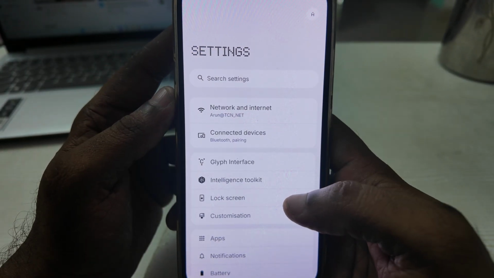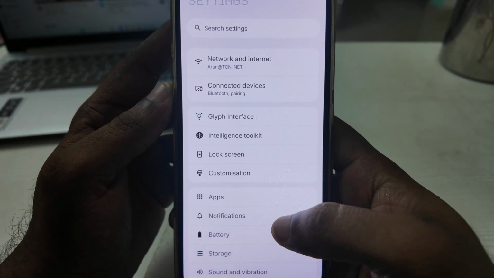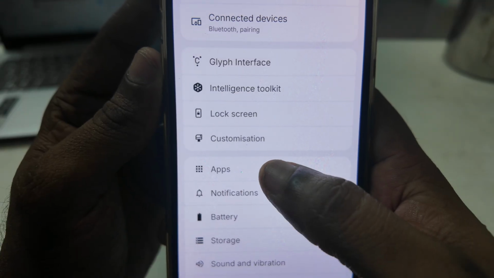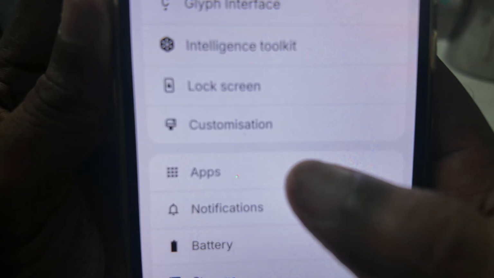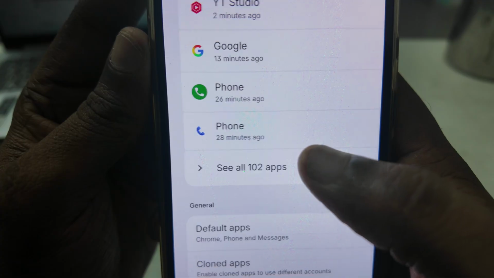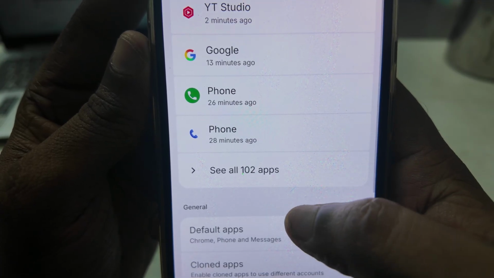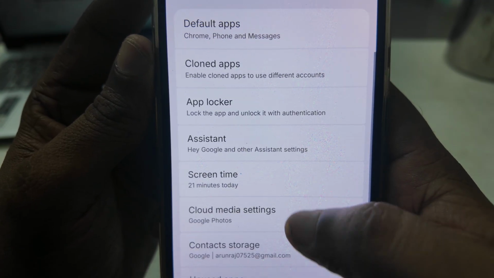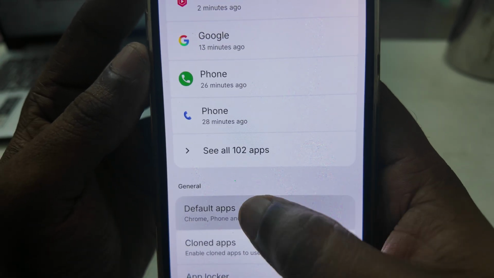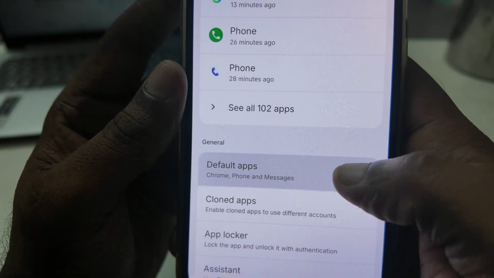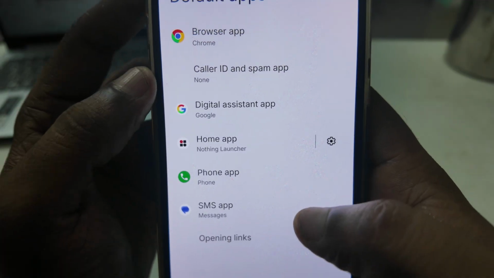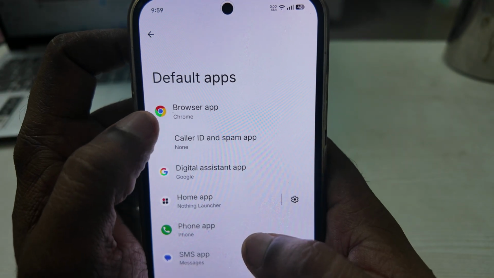So under the Android phone settings, scroll down until you see this app option called apps here. See, click on the apps. Under the apps you'll see an option called default apps. Click on this default apps, and the first option here is browser app.